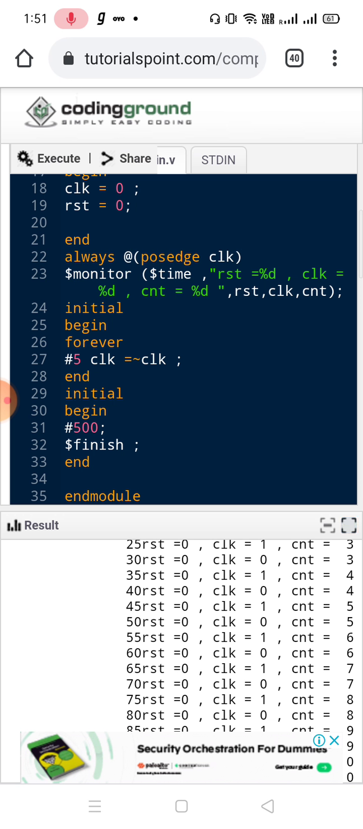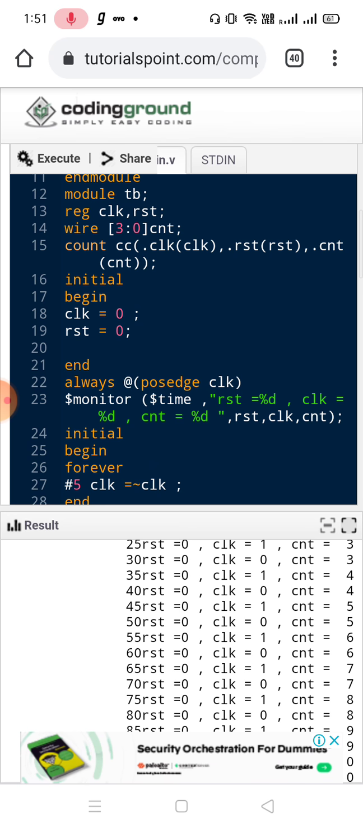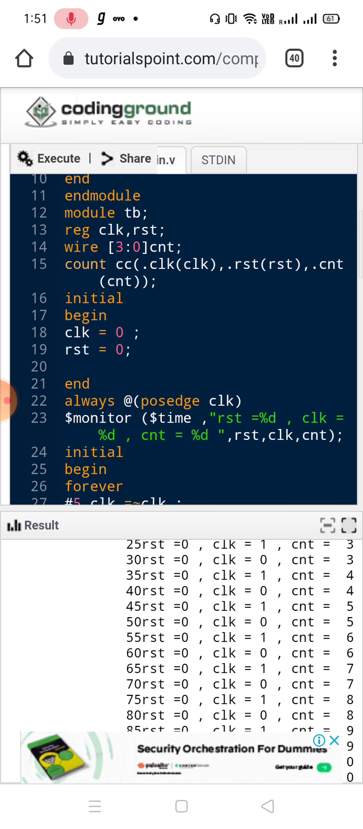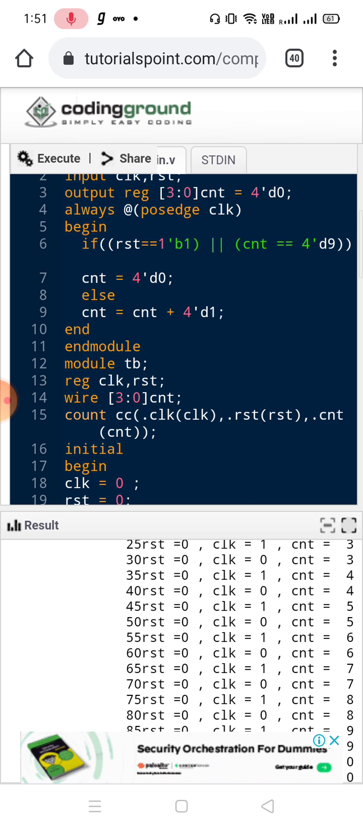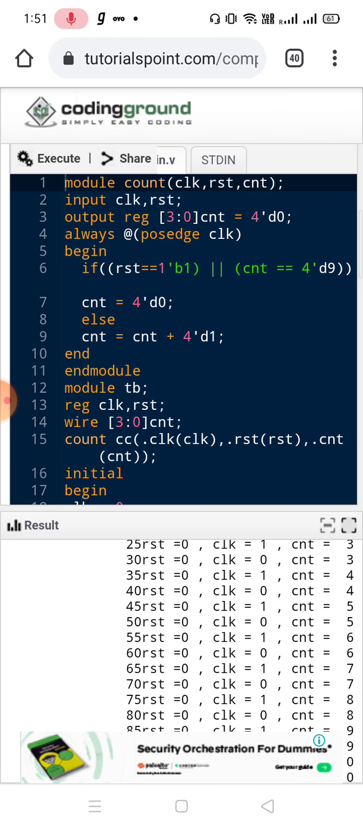Now see here, I have used only blocking assignments. Equals means blocking, and less than equals means non-blocking assignment. I am using blocking assignment here. Don't think that in sequential design it is necessary to use non-blocking assignment everywhere. No, not like that. Here I have used the blocking assignment; that depends upon the condition.